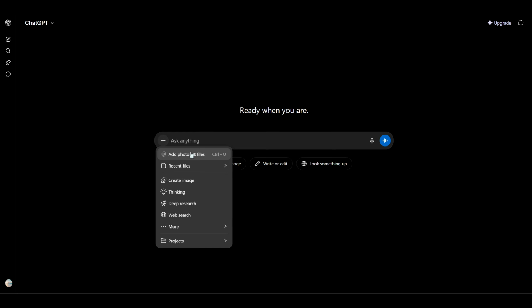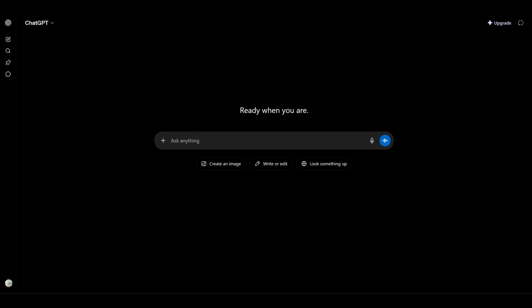When you select that option, your computer's file explorer will pop up. Navigate to the folder where your text file lives. You can pick a simple .txt file or any plain text style file that you've saved. Select the file, then confirm. You'll see the file appear as an attachment in the chat area, letting you know it's ready to go.